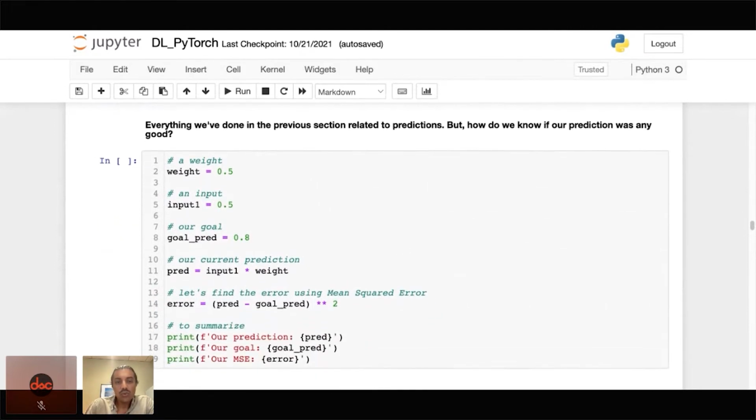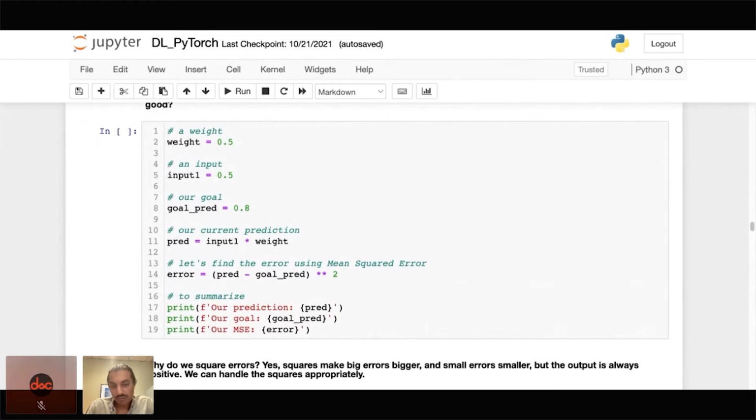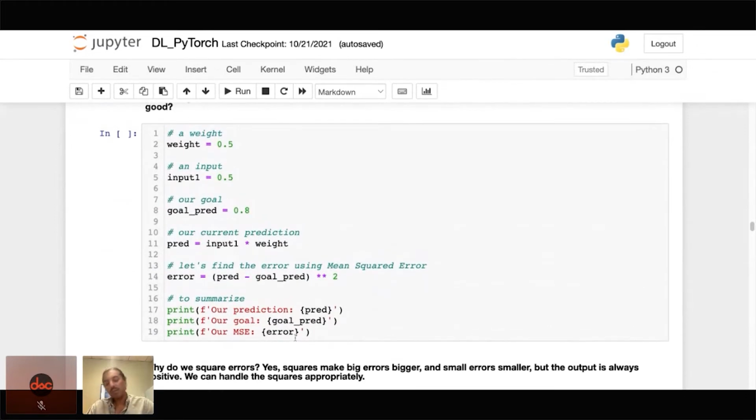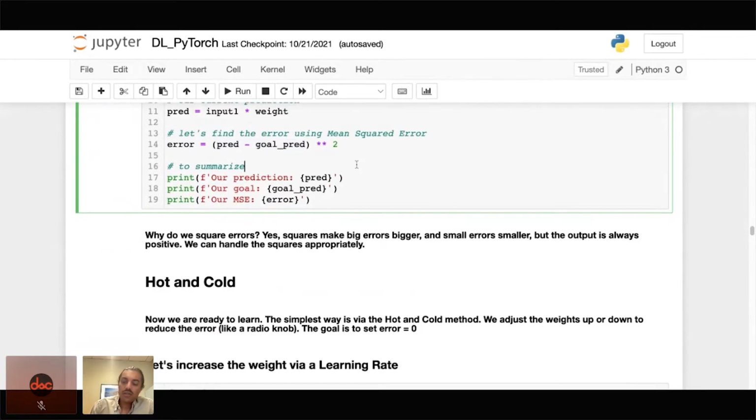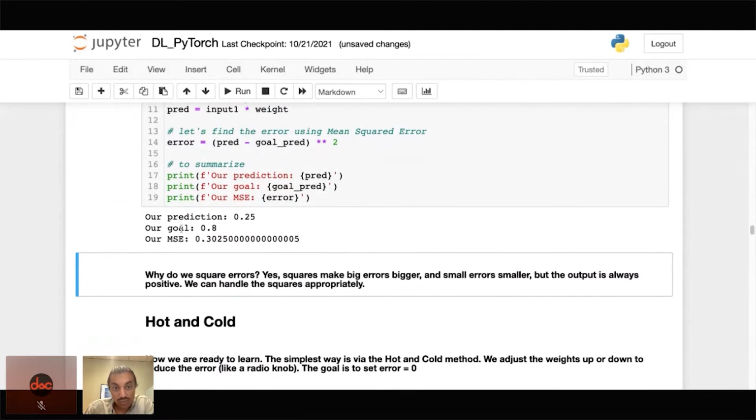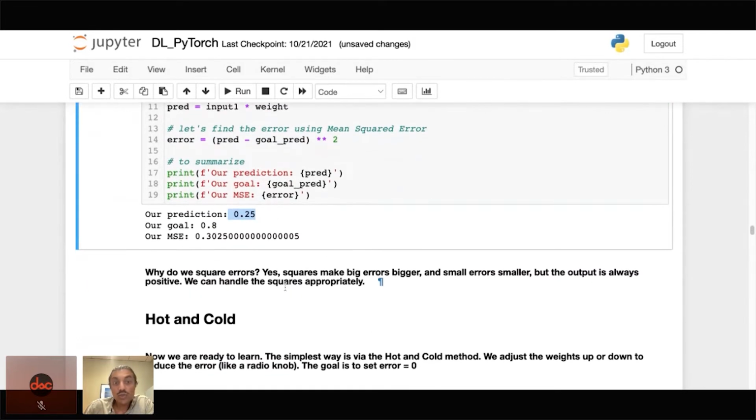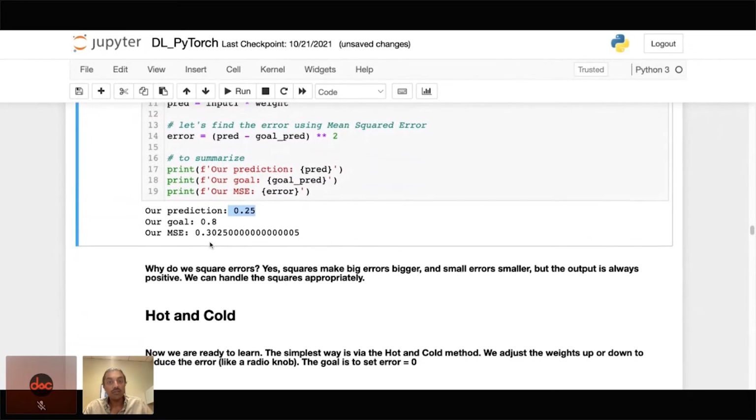As a basic example, I want to measure this neural network in terms of mean squared error. If you're not sure what mean squared error is, it's this here. Essentially, we're saying the prediction minus our goal, squared. And why are we squaring it? That's just to get rid of any negative numbers that may come out of this. One way that we can improve our prediction is to reduce our mean squared error.